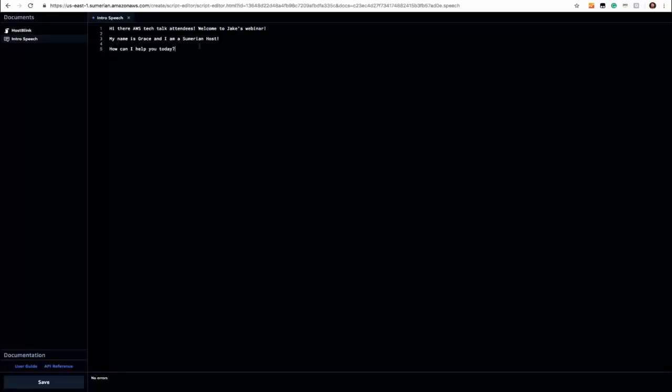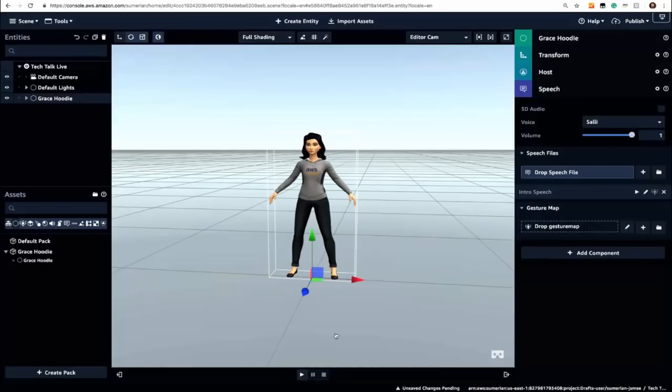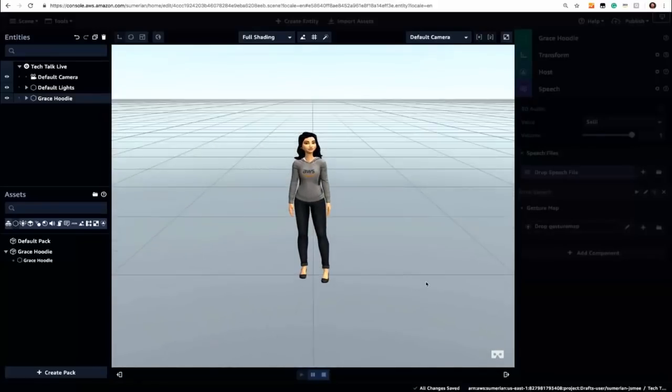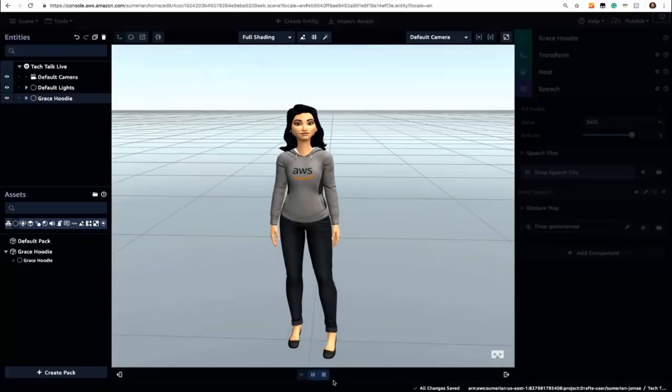Okay, simple speech. I'm going to click save. Notice it turns green now up here next to the intro speech tab. Go back to my editor, press play and see what happens. Okay, my scene is working. Grace is still following me, but she's not talking yet. And that's for a very good reason.